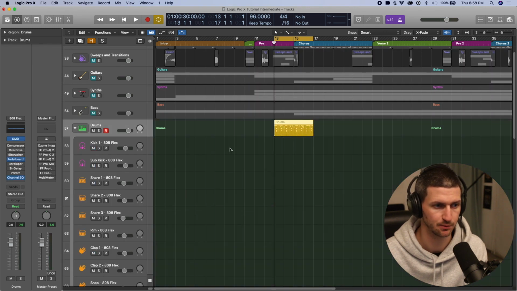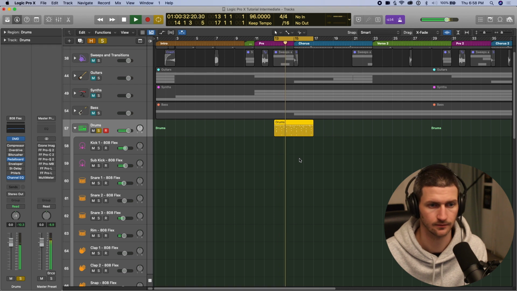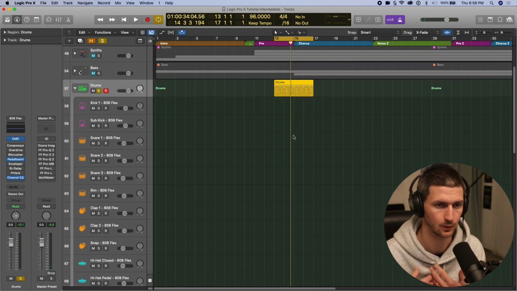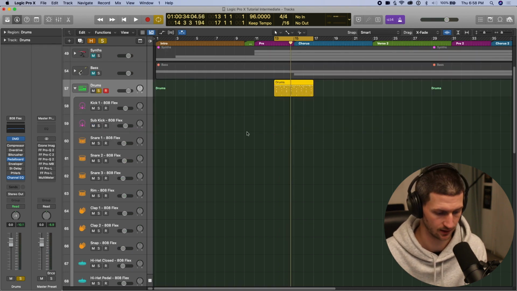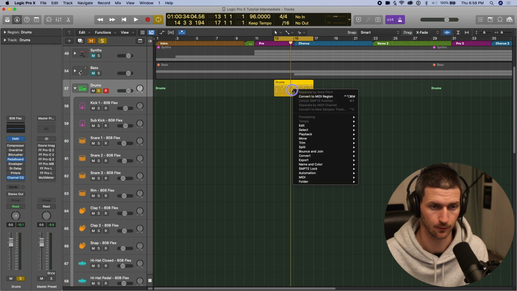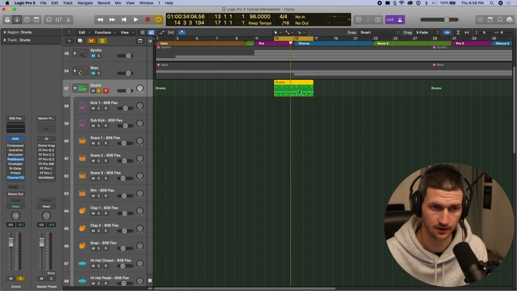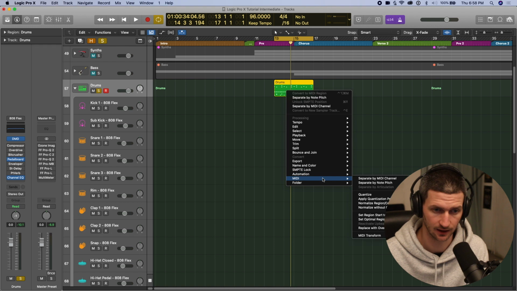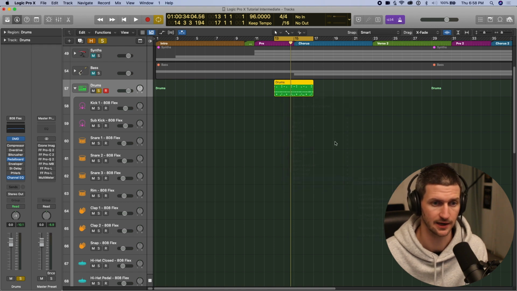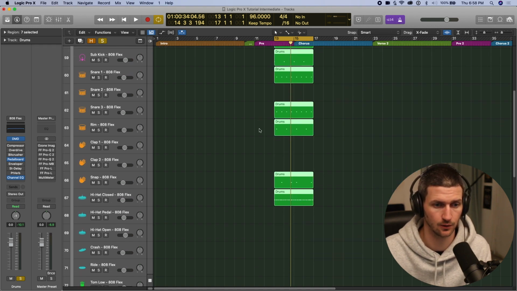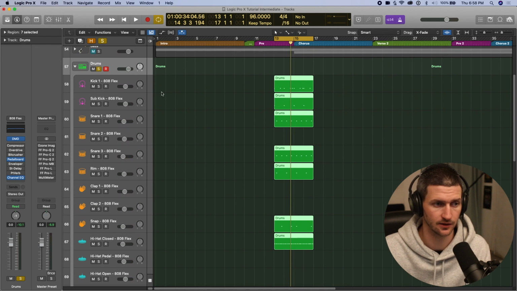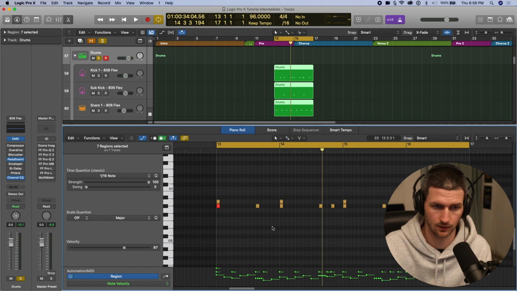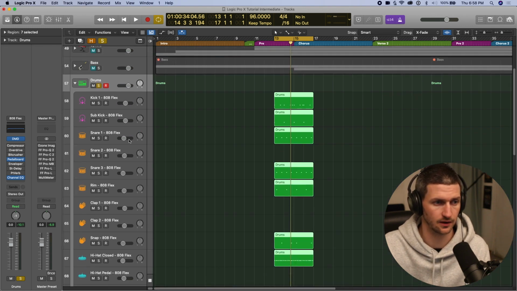If we're happy with this beat, you know, we like it, and we want these to be separate MIDI tracks now, we can right-click, convert to MIDI region, and then right-click again and go to MIDI separate by note pitch. And that's going to give you all your drum elements on their separate track with their respective notes here. And then you can dig in further and edit the MIDI. You always have that option as well.